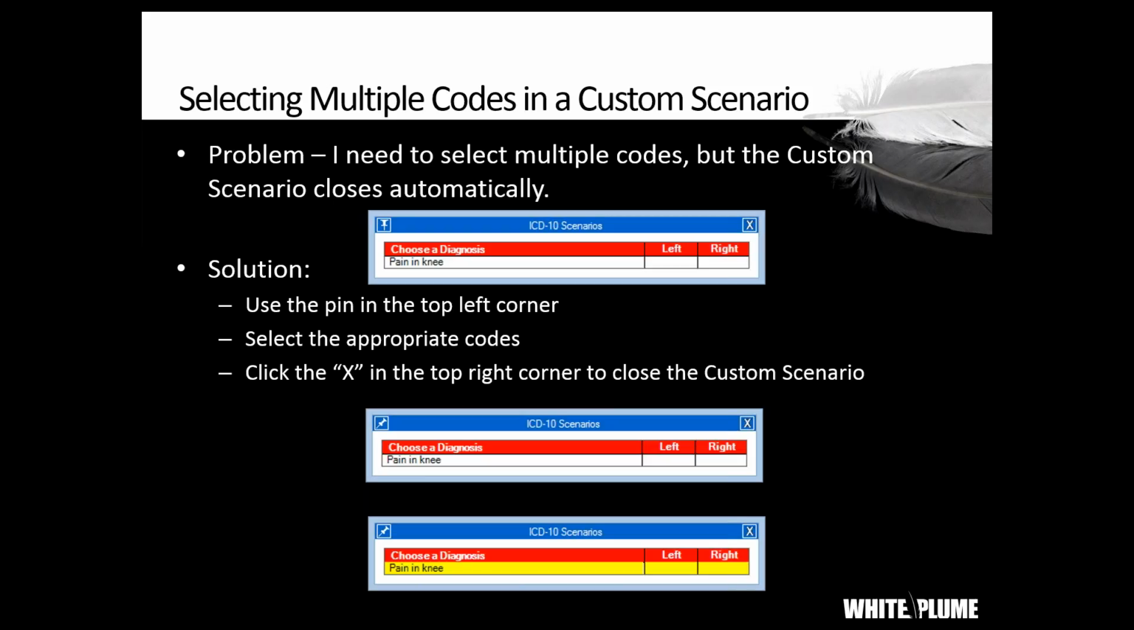All right? Approximate versus equivalent, we've looked at that. We've looked at dummy codes. We've looked at selecting multiple codes within a custom scenario using the pen. The next question was really on stacked scenarios. How do I use the drop-down box to give me some more flexibility in how we manage our custom scenarios?